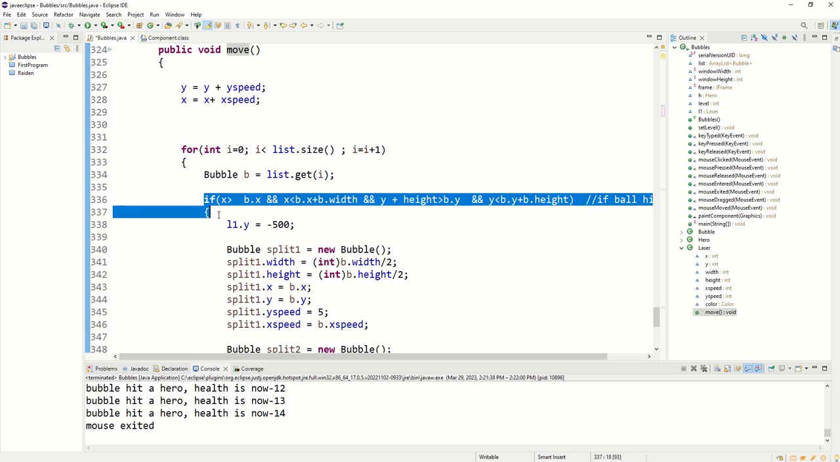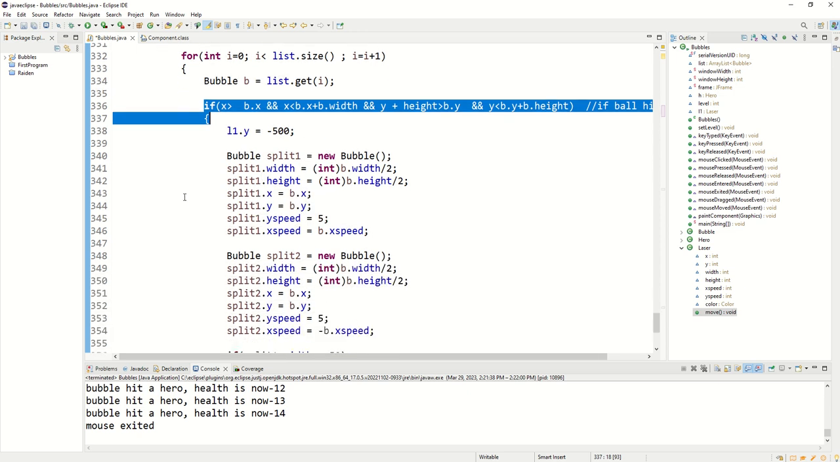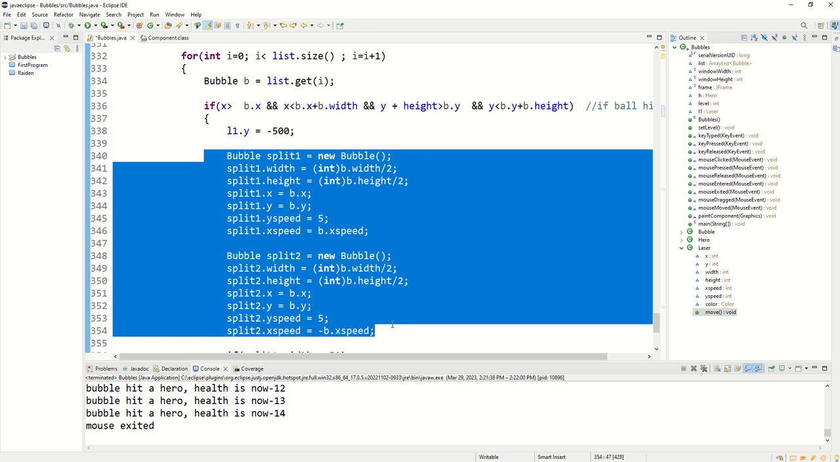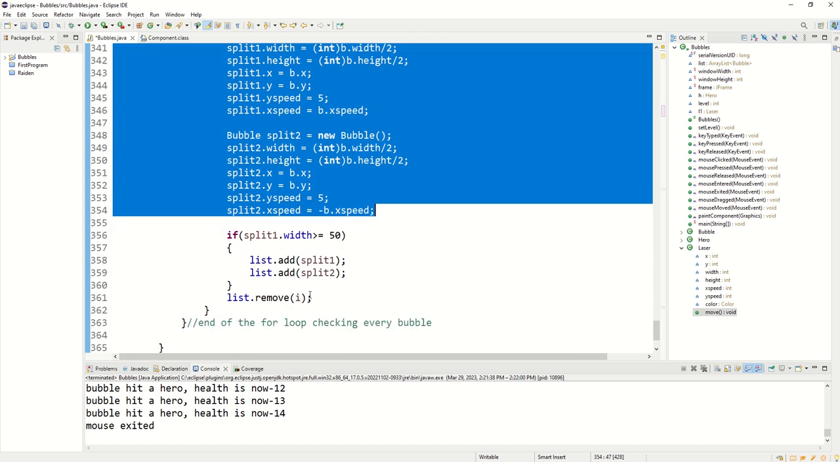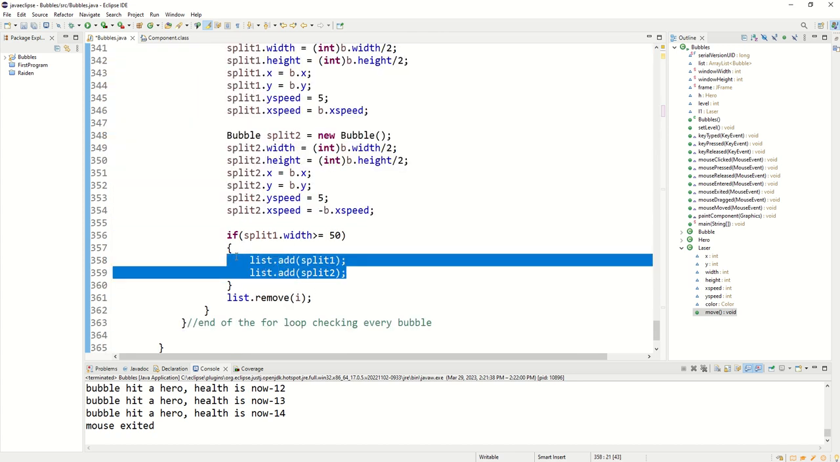And what does it do for each bubble? Well, that's our standard collision code. Check bubble 1, have you hit it? Check bubble 2, have you hit it? And what it does is it says, if you have hit it, split the bubble, make 2 bubbles. The bubbles are half the width of the bubble that I hit. And it adds those bubbles to the list, okay?